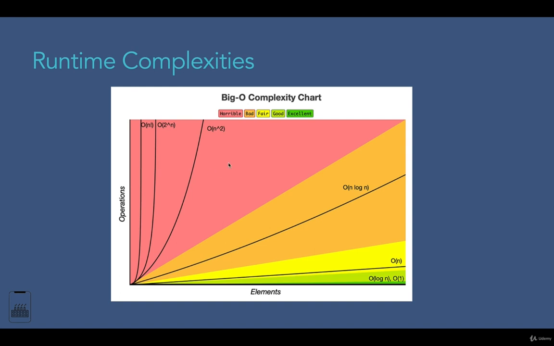But this red part over here has horrible time complexities. This means that as the input increases, the time complexity will go higher and higher. So this part of time complexities over here are horrible time complexities. We need to avoid these time complexities in our programs to make them efficient.